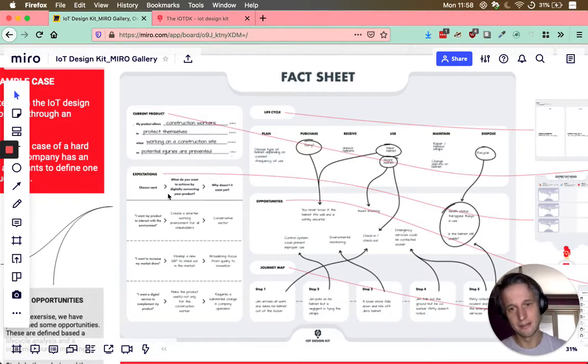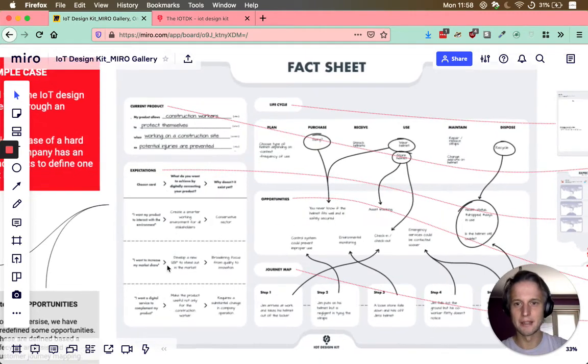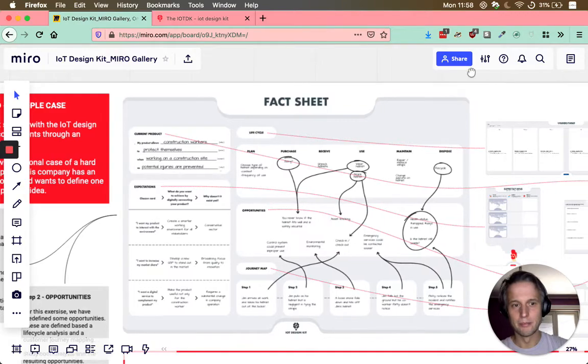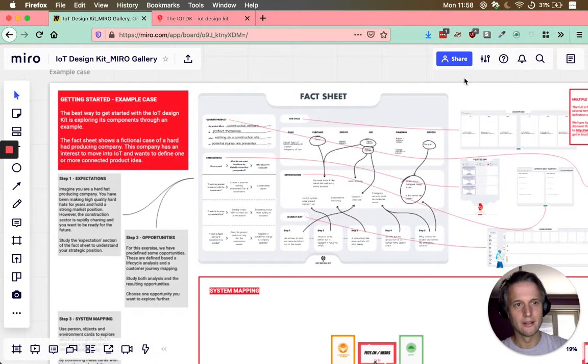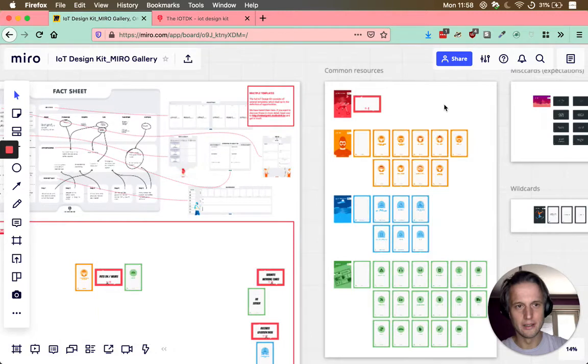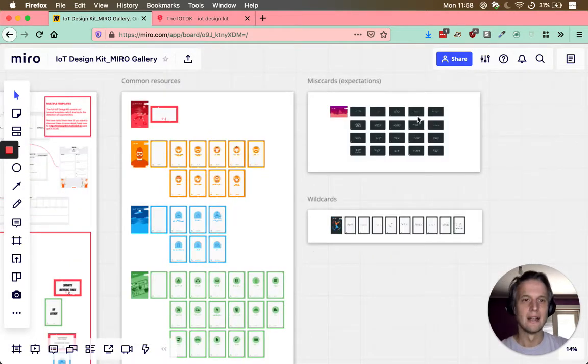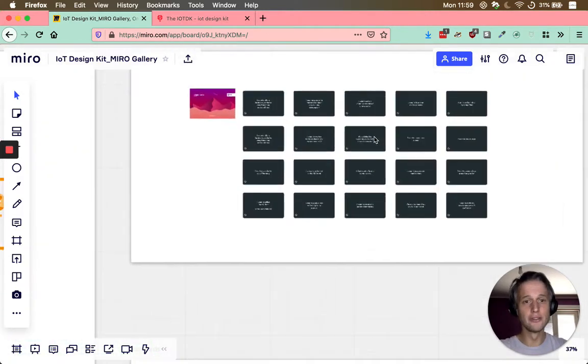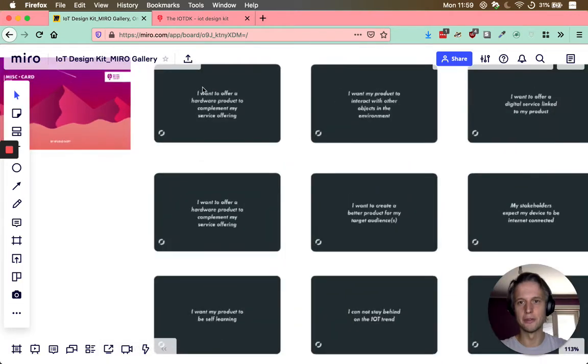Then something, at least in my perception, super important comes into play, and that's the expectations part. You previously saw that I have on the Miro board in the common resources a couple of expectation cards. And these cards can come in super handy when you're figuring out what is my strategy, what do I expect of an internet connected product. And they can be used to just flip through. So I will just flip through a couple.